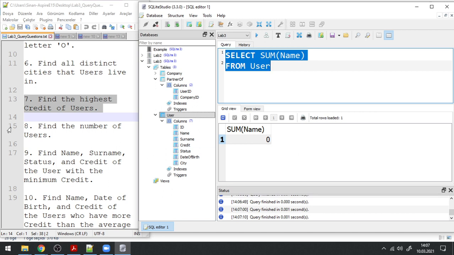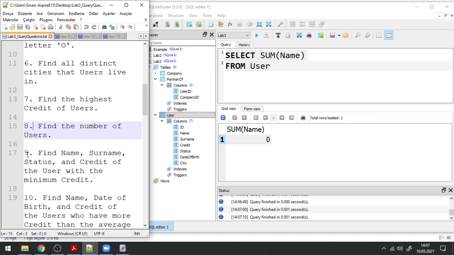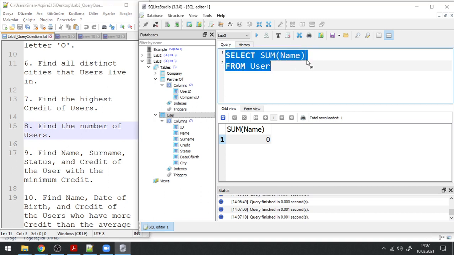So the 8th one says find the number of users. For that, we have the count function. So in the user table, count the number of users. And again, this is a function. It is going to take a parameter. In here, if you write star, it means count the users as entries. So there are 20 users in our table.